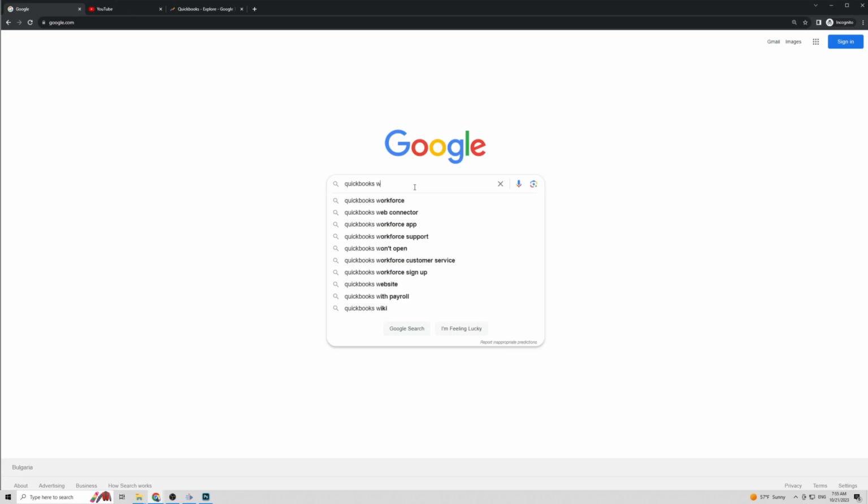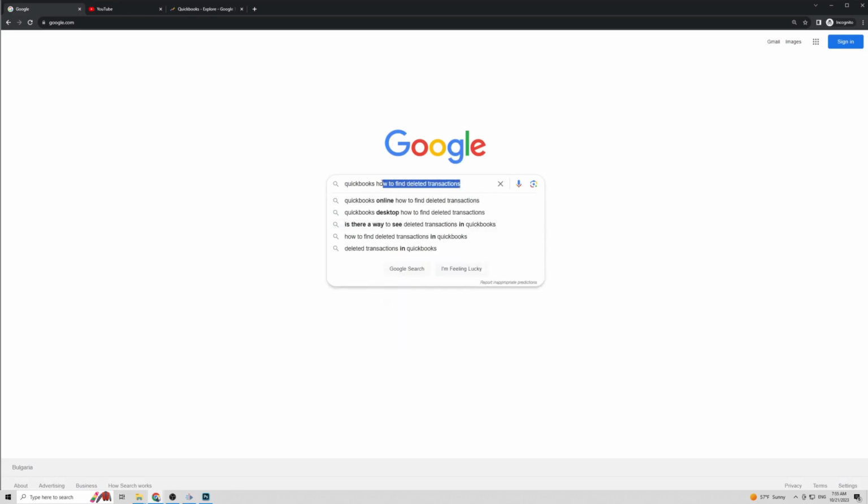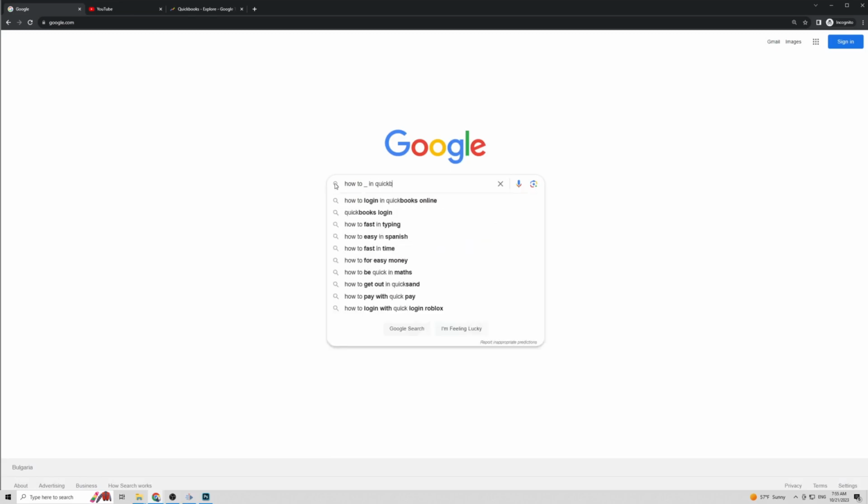Now you can also do where to find. So these are all different kind of search queries that people will be searching for, which is ideally what you want to be covering in your search channel. Now there's a different way to search for things. So let's say that you have exhausted this kind of method. What you want to do is simply do how to underline in QuickBooks, and this is basically going to fill the underline with a query that people will be searching for.